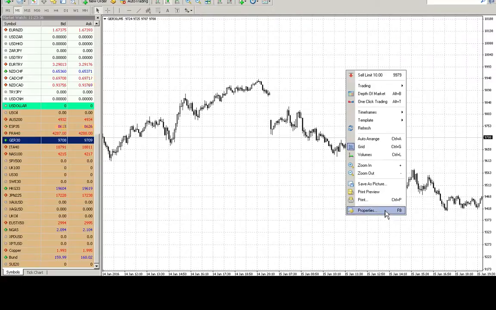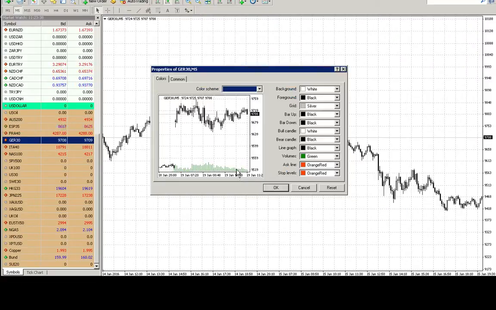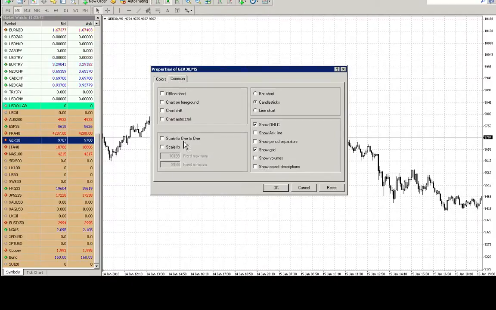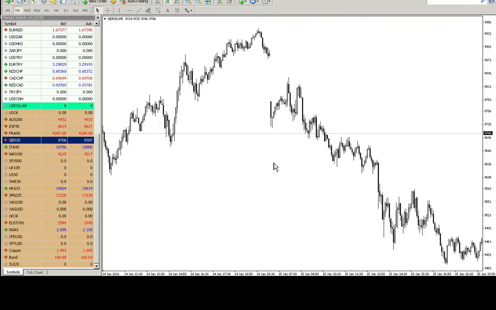Let's just say we don't want the grid lines on the background, for example. You go to right click, click properties, and then you can unselect show grid over here. Press OK, and the grid lines are gone.